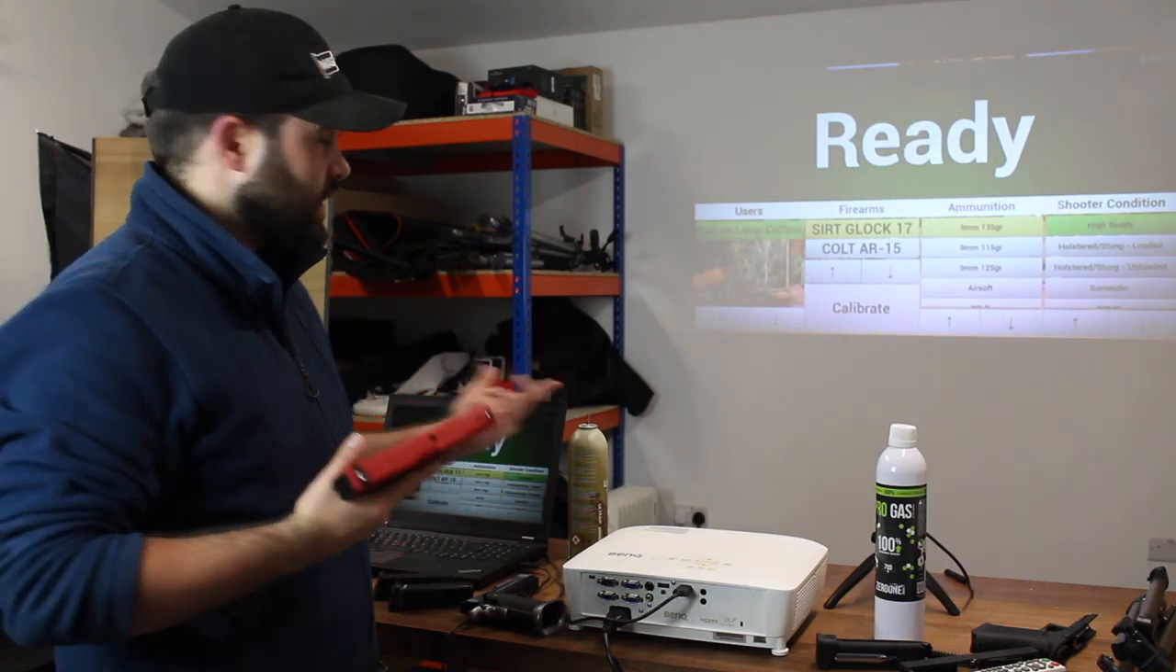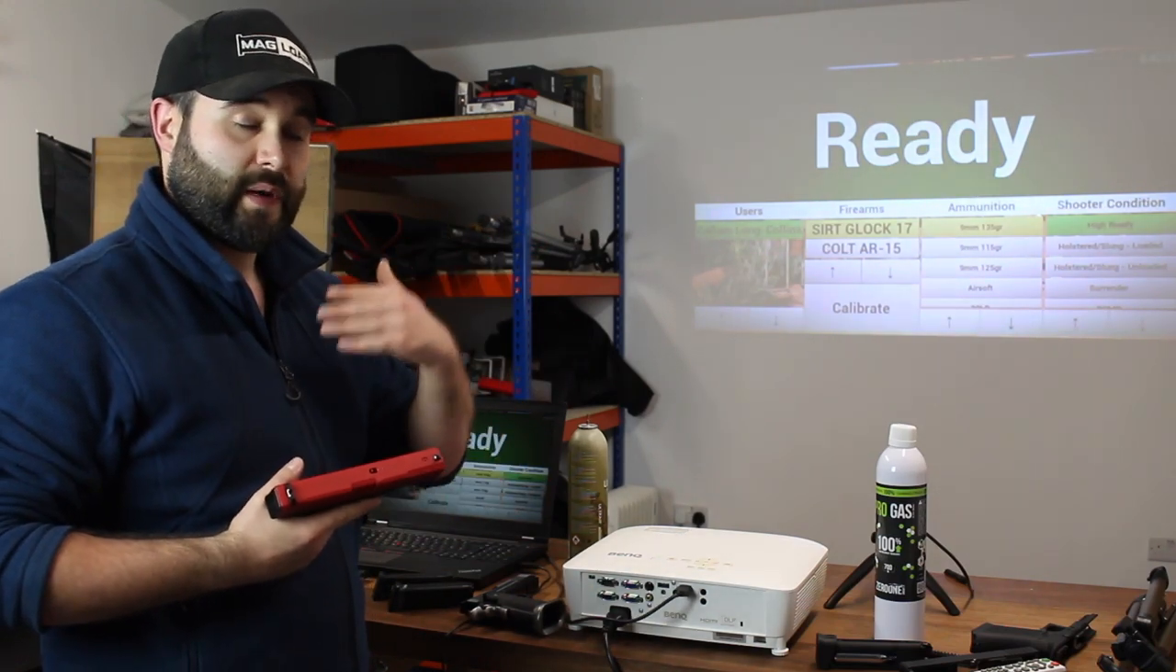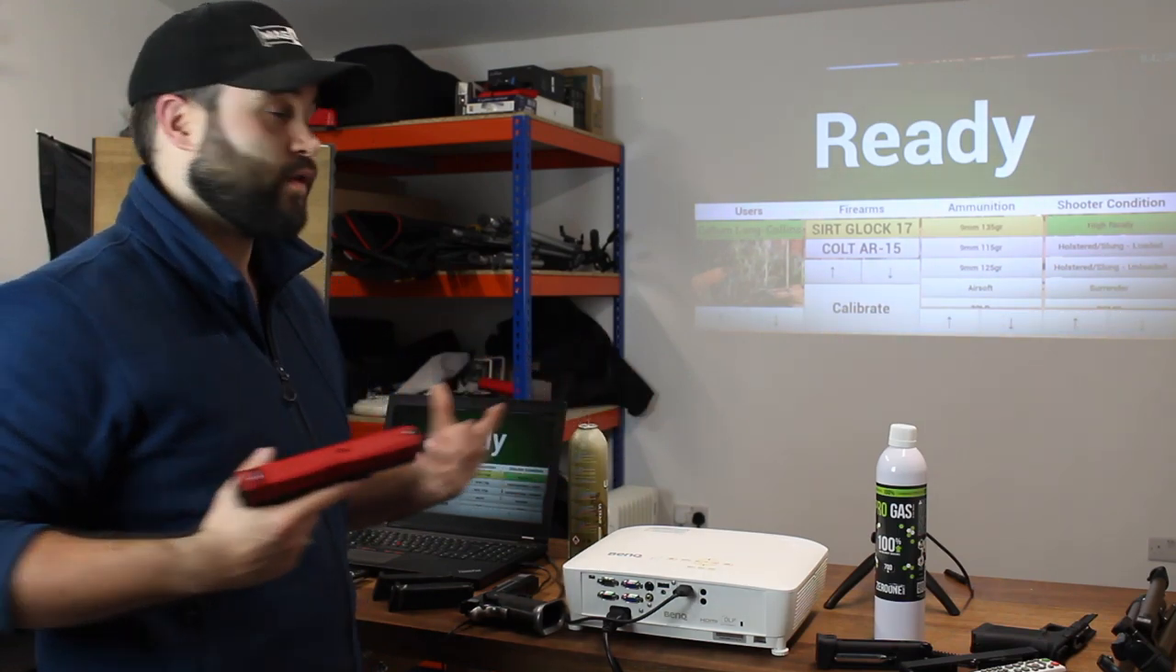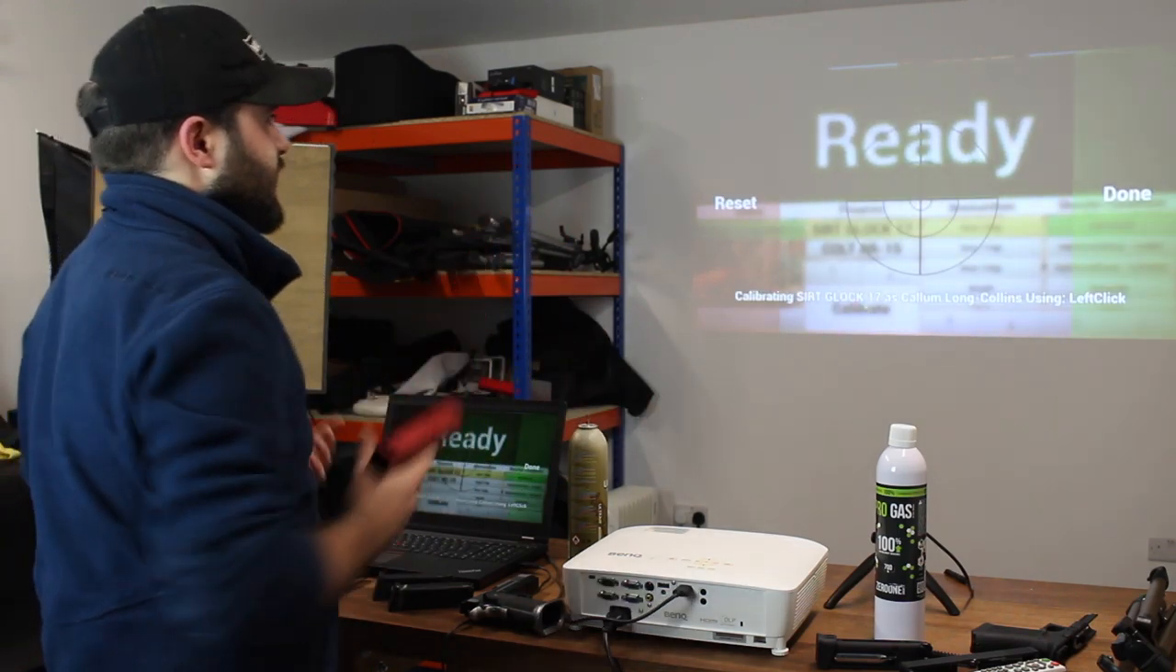So the first thing that you're going to do, and it's pretty easy to do it between shooter and shooter if you've got a few friends having a bit of a competition, is you're going to need to calibrate the gun.